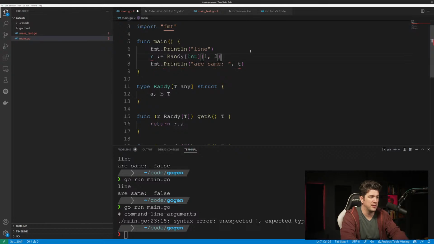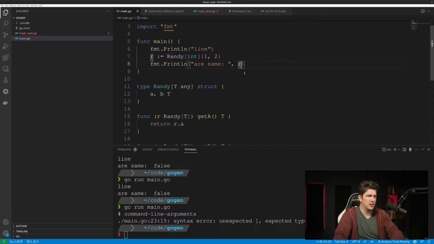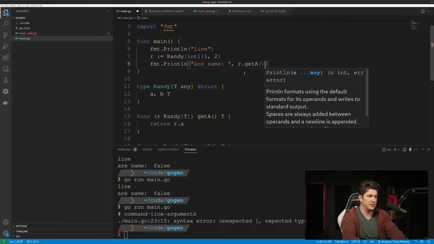Let's make a Randy. R for Randy equals a Randy it. Now, one second. Do we have to have this? I feel like the answer should be no. I'm going to delete it. Randy should just be typed off of what I gave it, right? So we do have to tell it. We have to specifically tell it that these are ints. We're just going to do r dot get a.